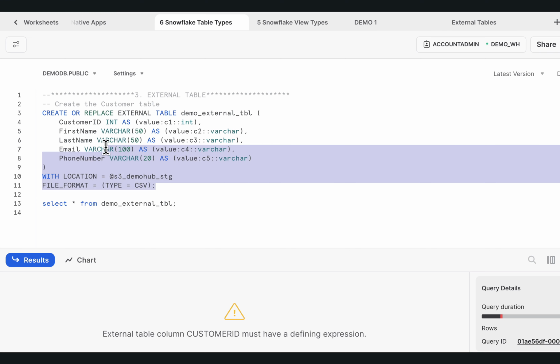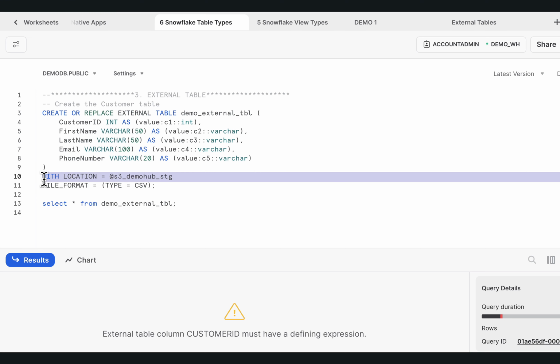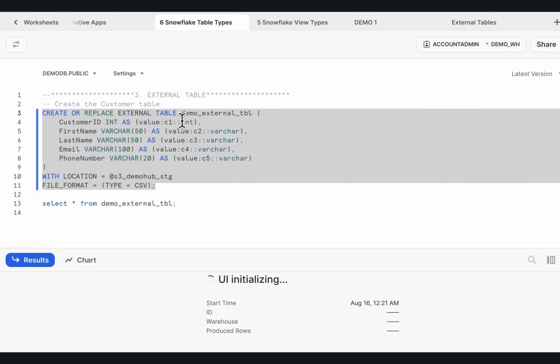The process is pretty straightforward. Create or replace external table. The decorator here is external, telling us this is an external table. And we need a location to read from. So this is the stage we're reading from. This is where the files reside. This is an external stage pointing to an S3 location. Go ahead, execute this.